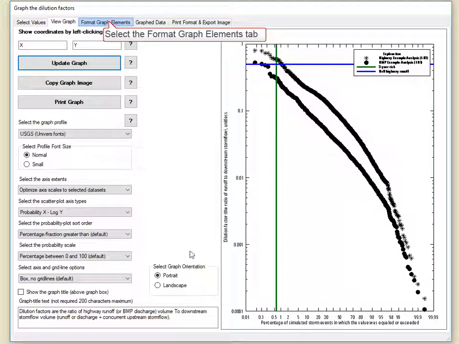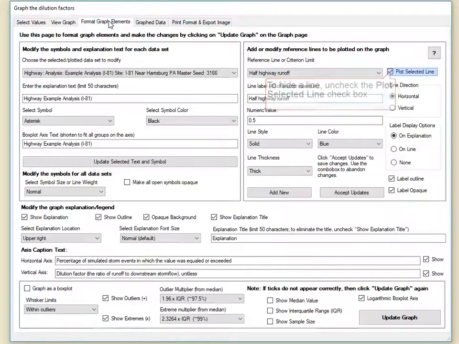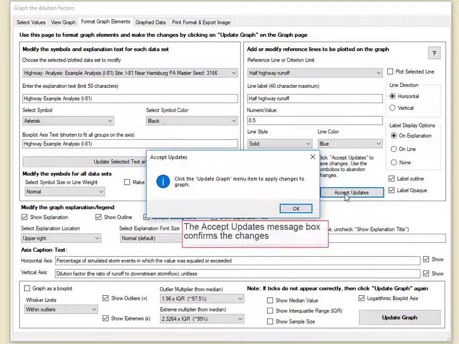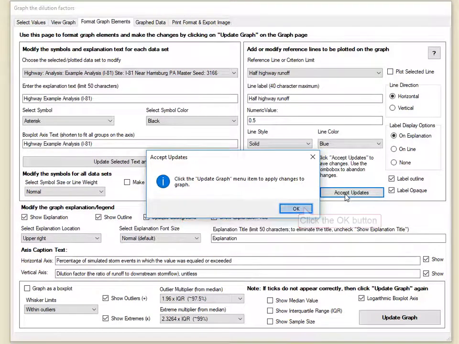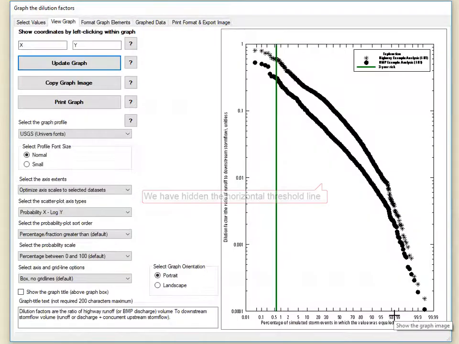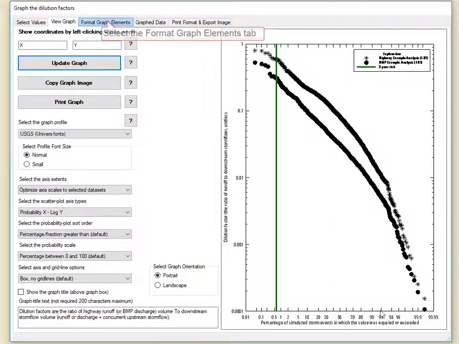Now let's hide one of the reference lines. To hide a line, uncheck the Plot Selected Line checkbox. Click the Accept Updates button. As you can see, we have hidden the horizontal threshold line. Now let's restore the horizontal threshold line.